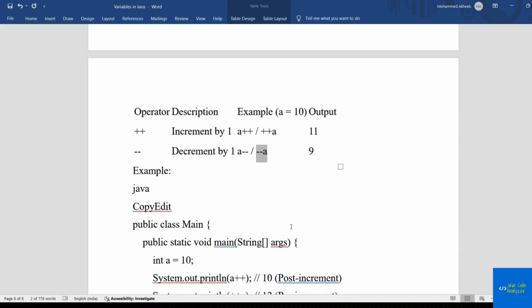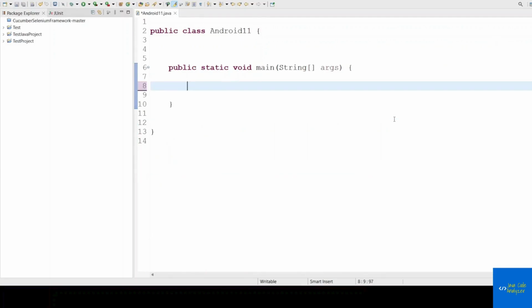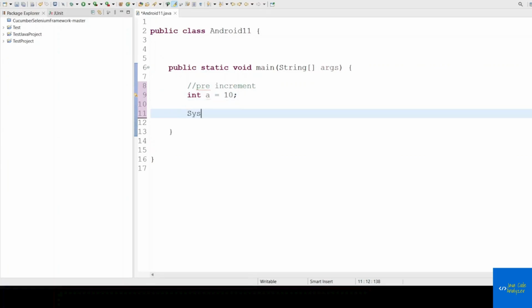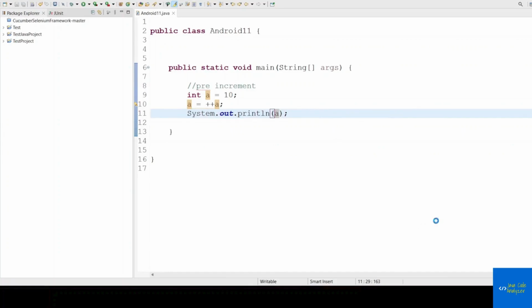I'll explain everything now with respect to Eclipse. Here I'll take the increment and decrement values. Let us first see pre increment. This is majorly used with loops, guys, so I'm trying to explain in detail. I'll take one variable, int A is equal to 10, and let me print the values. Before that, I'll write A is equal to plus plus A. Here we are doing the pre increment, and I'll print the value of A.